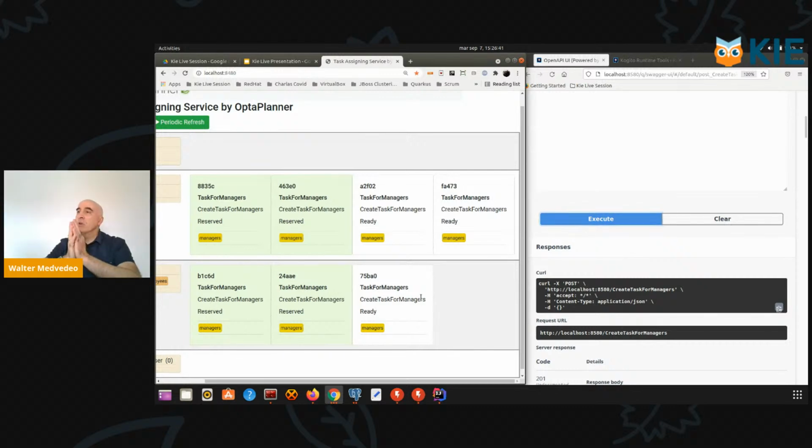And if you look here, really, what we have is that these tasks here are still in the ready status, right? But these other tasks here are reserved. I will go into this because it's an important concept that we manage in OptaPlanner. But the idea, when you go to this automated approach, is that users should concentrate on the piece of work that OptaPlanner has reserved for them.